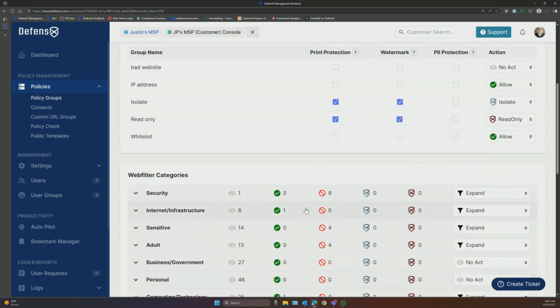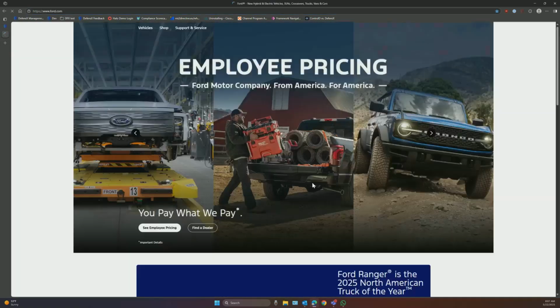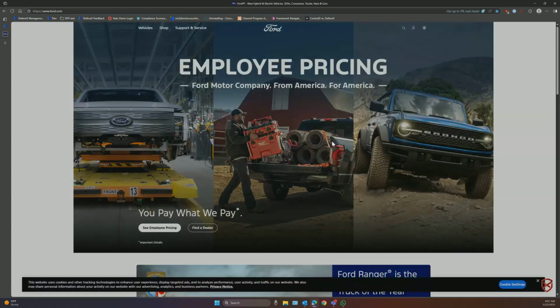Now, unlike a traditional content filter, we do more than just your traditional allow and block. We also have some extra features, read-only mode, and we also have remote browser isolation as well. This is what those look like here. The first one is forward.com. I put forward into our read-only mode.